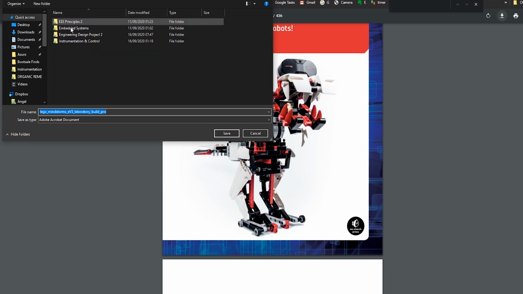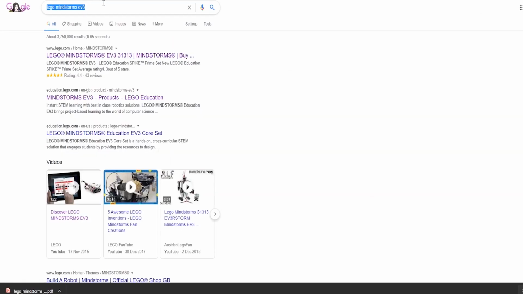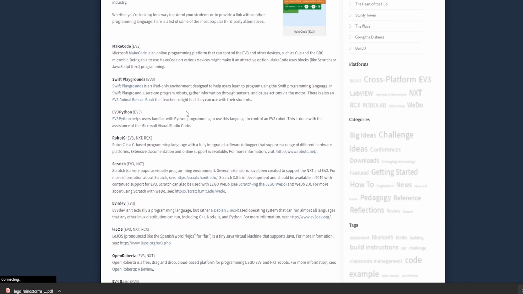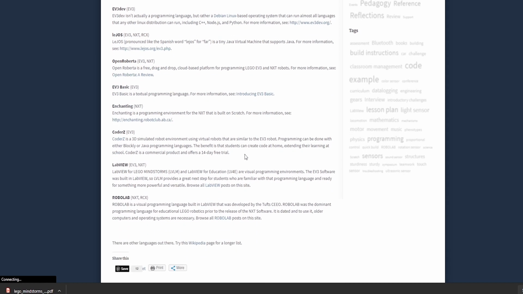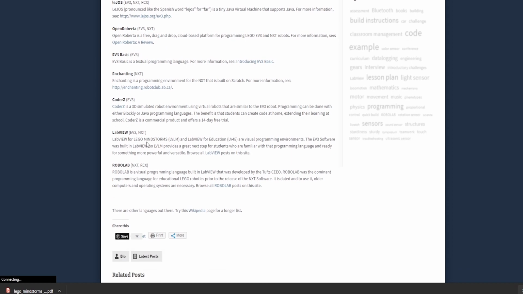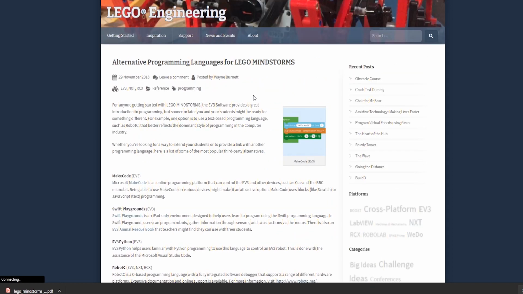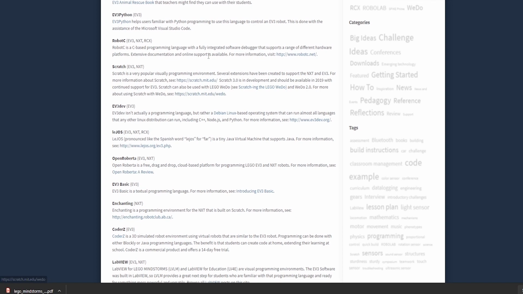But then the lecturer is recommending it, so okay, let's search C programming. Yeah, look, it's coming up straight away. Alternative programming languages for Lego: MakeCode, Swift Playgrounds, Python, Scratch, LabVIEW. Okay, that's what we did last year. Am I missing C? I'm still not seeing C. Unless we're going to learn Python, which I'd like to learn, so I wouldn't mind that.